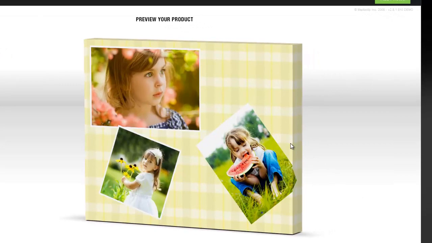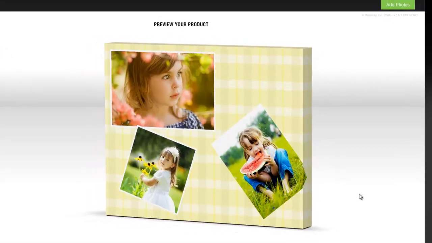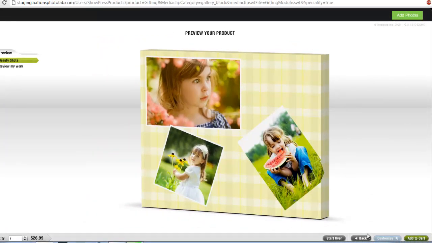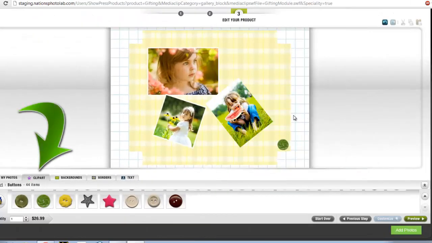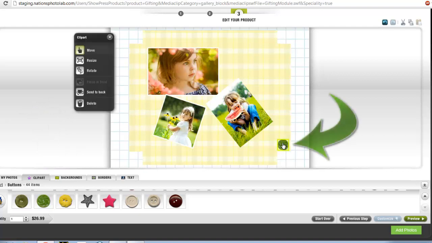As you can see, part of this image is wrapping around the side. We'll want to hit the back button and use the Move option to adjust it. In the Clip Art tab, I've chosen the Button folder and a green button. I've made this button smaller, but I want 3 more of them and I need them to be consistent.